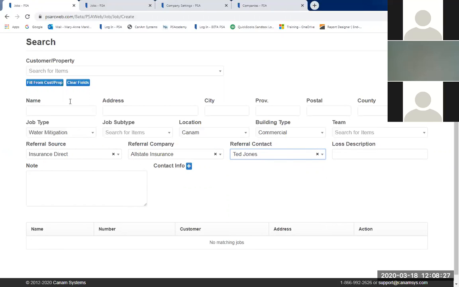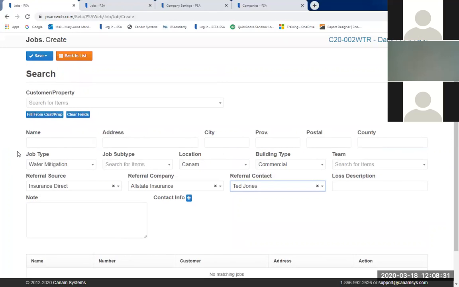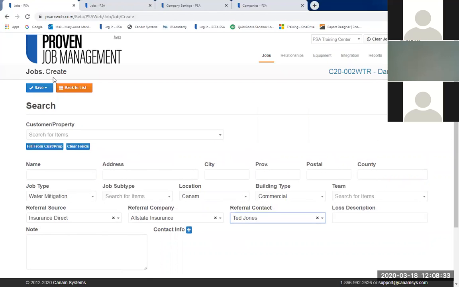Okay. So that is right on the Job Create screen inside of PSA Web. For jobs that are being imported from Exact Analysis and being created from there, there's also a referral source available on that screen. If you have jobs that don't have the companies or contacts and you wish to add them afterwards, you are able to do that when you go into the full job and edit it there.